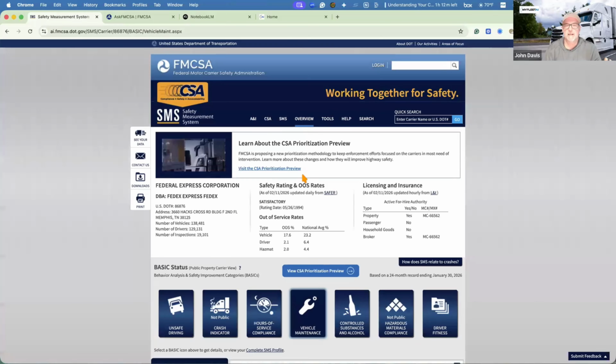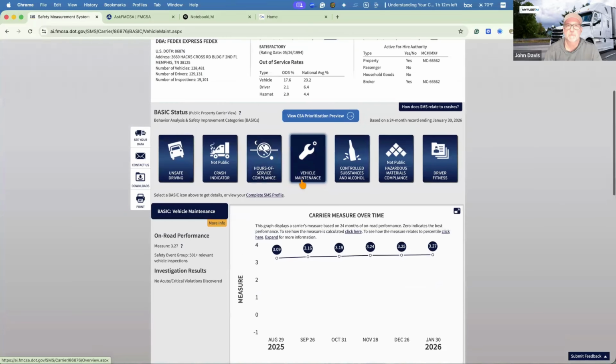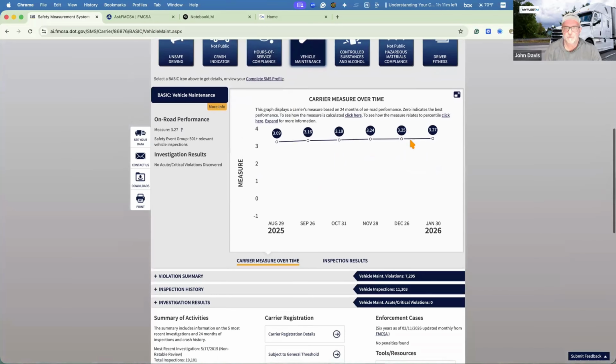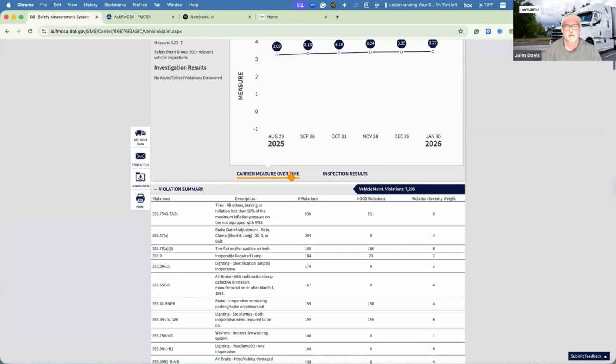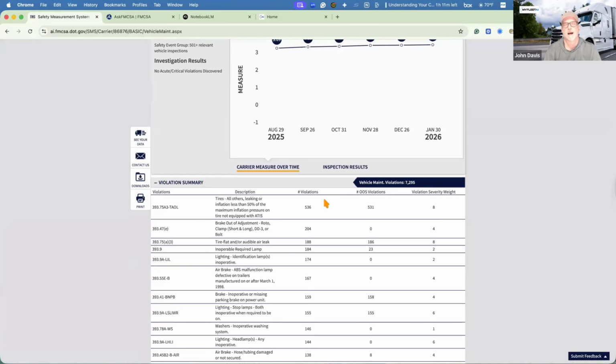All right, vehicle maintenance. Every motor carrier I look at, this is higher than they ever want it to be. And there are some inherent problems with vehicle maintenance. So I'm going to go through this, and again, you're going to look at your trends. You're seeing how many violations, how many inspections here. You're going to get your violation summary here, and you're going to go through this. I don't care what company it is, tires, lamps, brakes, and flaps across the board. Those are the problems across the board.